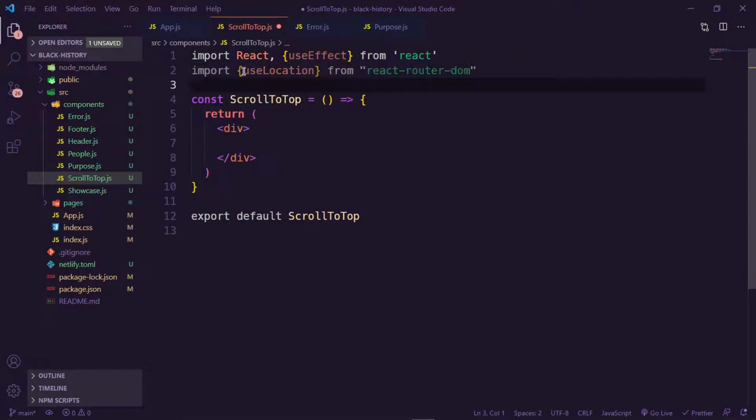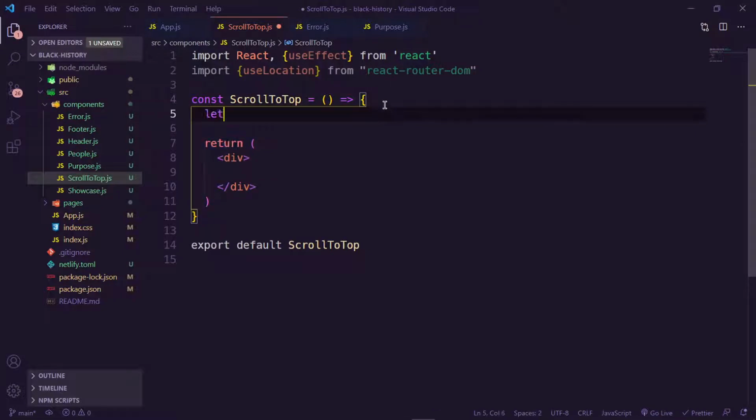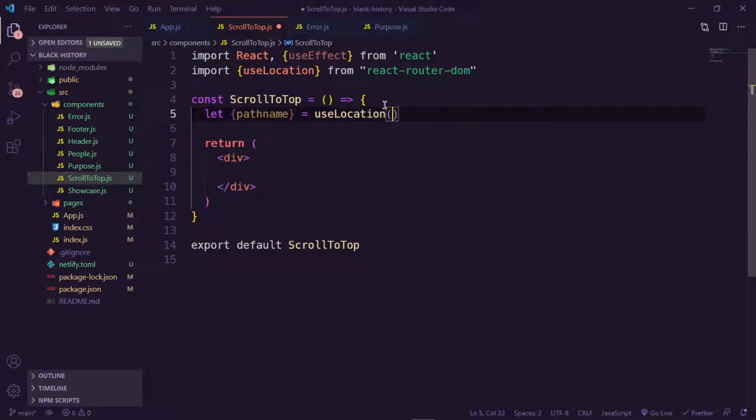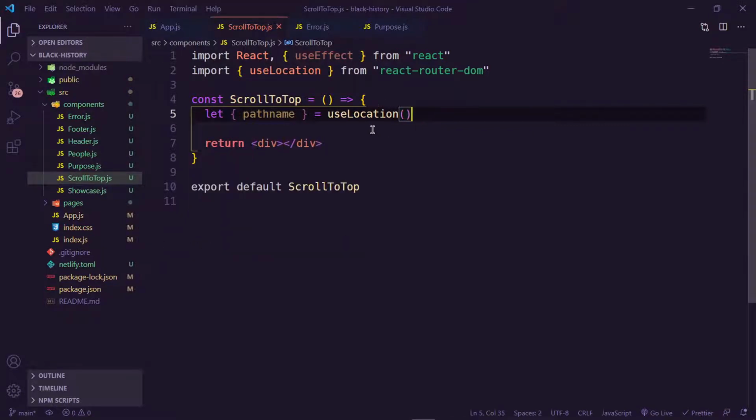Now, useLocation takes in a couple of things, which you can access because it's technically a part of the routing. One of those things is the pathname. So I'm going to create a variable here and say let pathname equals useLocation, like that, right?